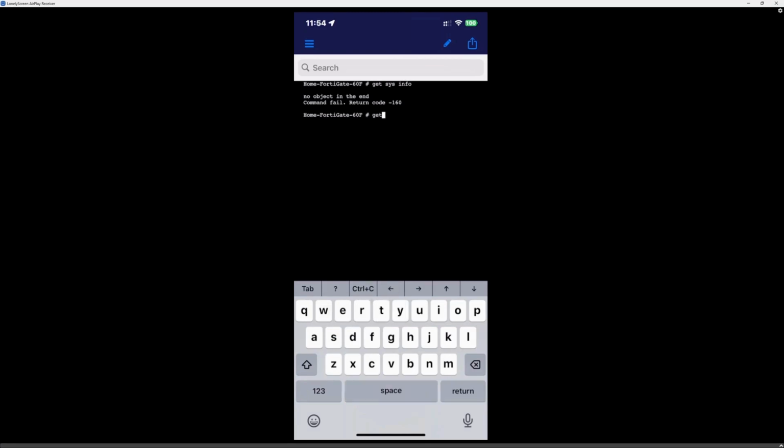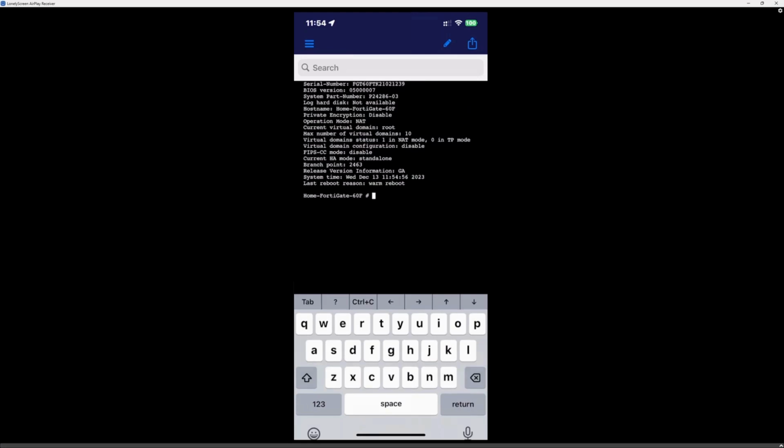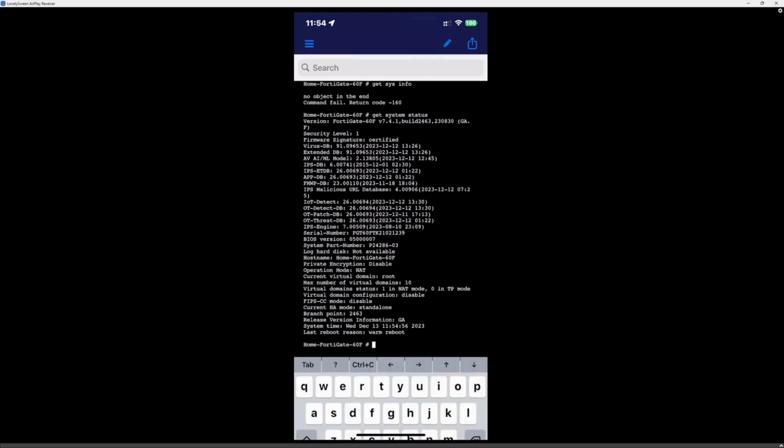Oh, no. Sorry, I can't touch that. Status info. And then voila, there we go. We've got that CLI command back.